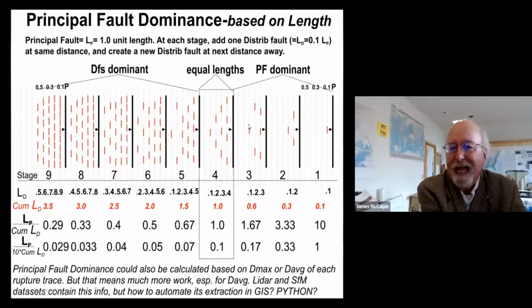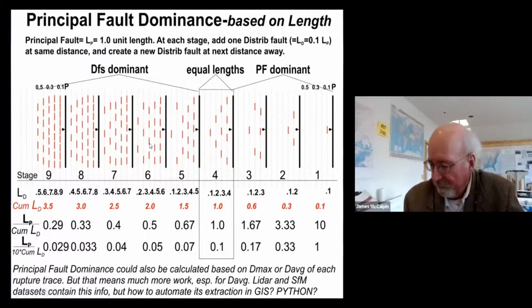Certainly, with less distributed faulting, the principal fault is dominant. But by this time, you have as much distributed faulting as you have principal faulting. And then past that point, of course, the cumulative number and length of distributed faults is getting longer than the principal fault. And it's at this point right here that sometimes you lose track of what's the principal fault and what's the distributed fault.